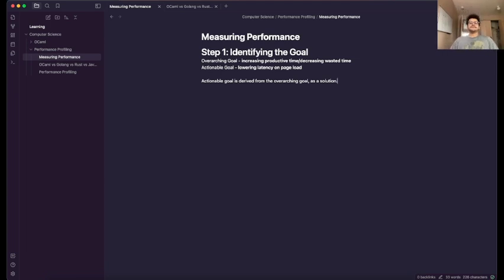Anyway, so step 1 is identifying the goal. Overarching goal, increasing productive time and decreasing wasted time. The actionable goal derived from the overarching goal as a solution, and we might say as a potential solution because you don't know much until you try.